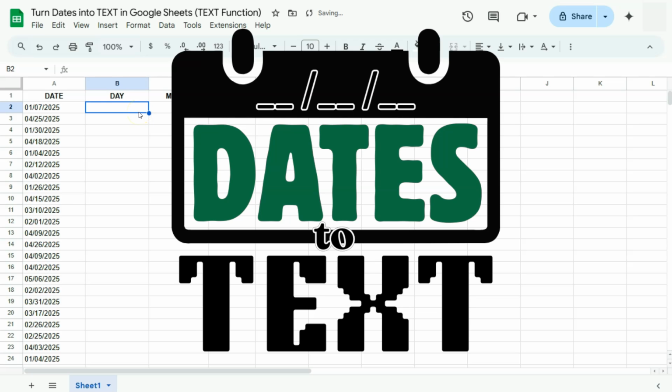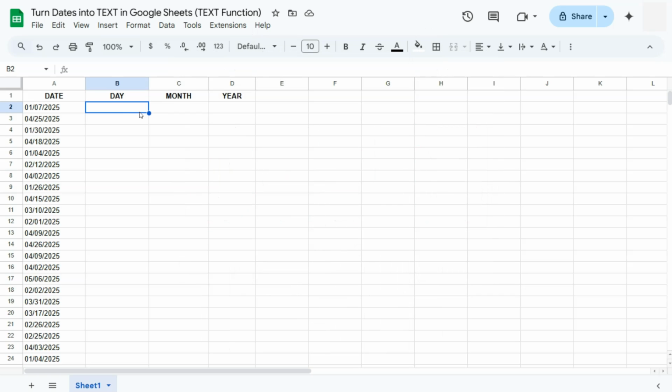In today's video, we're going to turn dates into text here in Google Sheets. So if you want to convert some of your dates into text, here's how to do it with the text function. Let's start with our day.